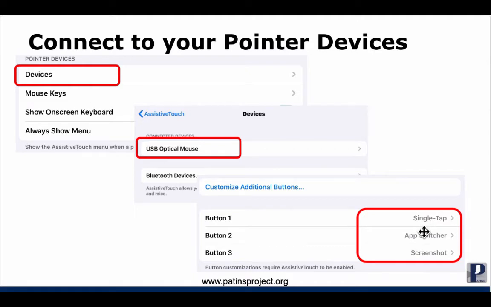So I set this up when I was making PowerPoints, and so if I'm doing this on my iPad, it's really easy to take a screenshot. I don't have to use two hands to do the screenshot button.